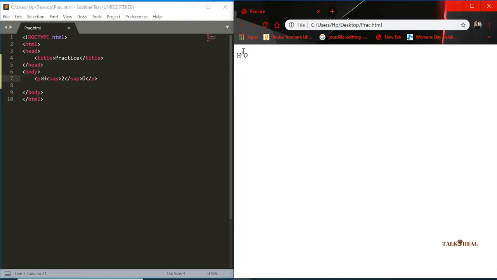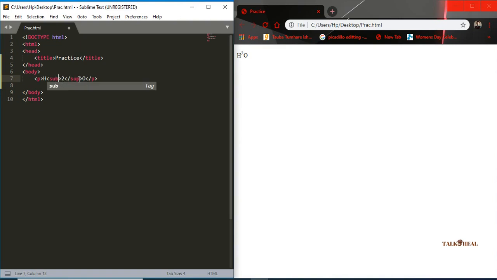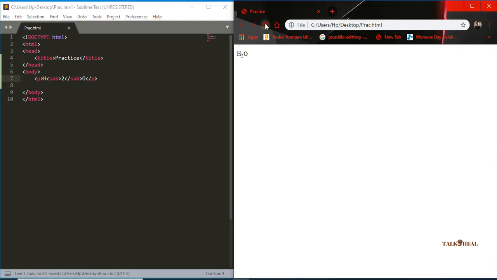Now if I want the 2 to come down, right below H, for that I'm going to use SUB. I'm going to just change the P to B. I'm going to press Control S, refresh. As you can see, it has moved down.